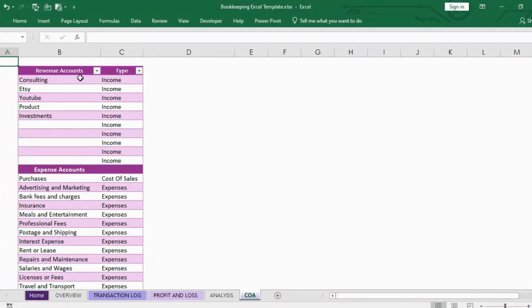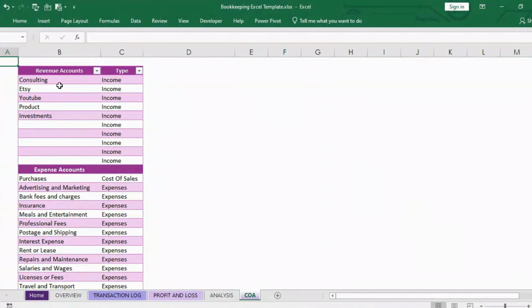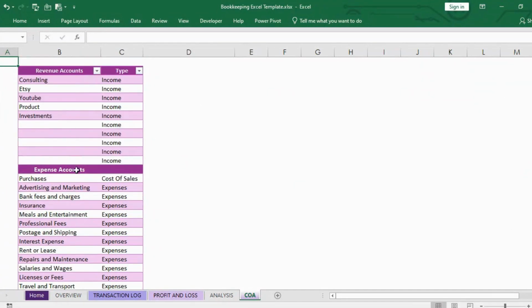And here in the chart of accounts tab, you enter your revenue accounts and the expense accounts, but there are these accounts that are default, so you can remove them and enter the accounts that are specific to your business. Okay, so here we have consulting, Etsy, mutual, product, and investments. They're just default accounts that I've entered, and you can add up to 10 revenue accounts and up to 20 expense accounts.